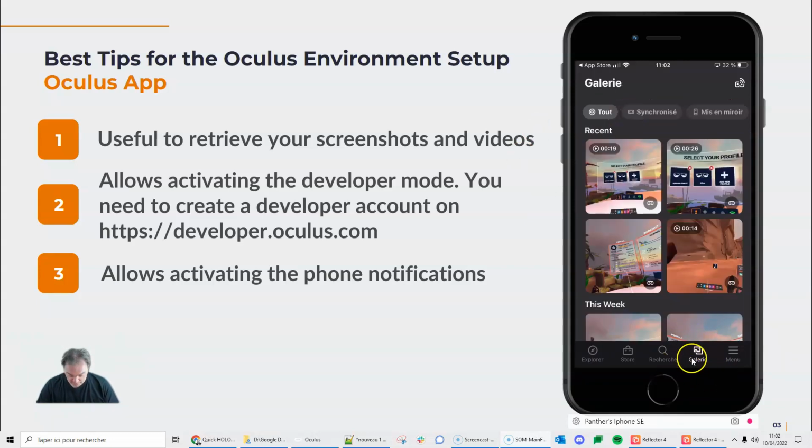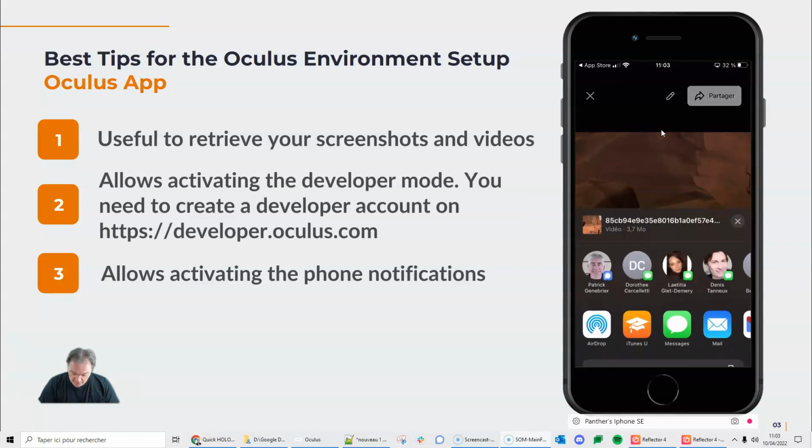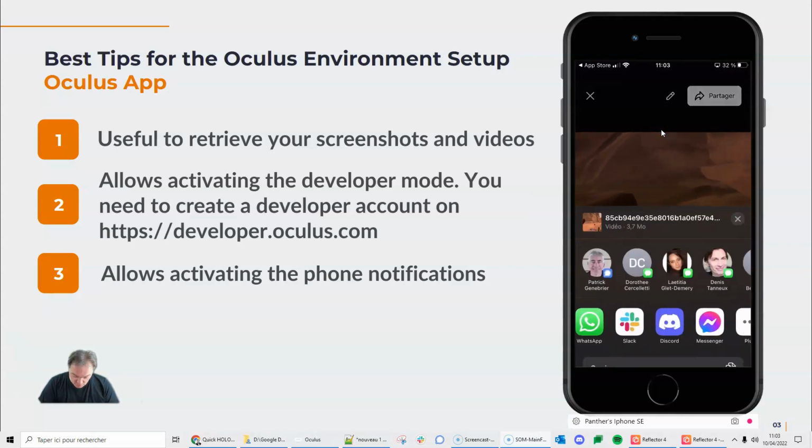First is the gallery here. Sorry, it's in French. I never found where I could put this app in English. Apparently, it's not possible. If you know that, please tell me. So here, in the gallery you can retrieve the videos and the images, the screenshots you did in HoloFit. It's very cool. Then you can share from here, for instance, on the drive so that you can work on that.